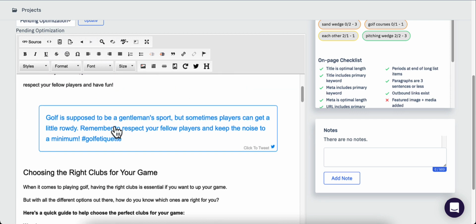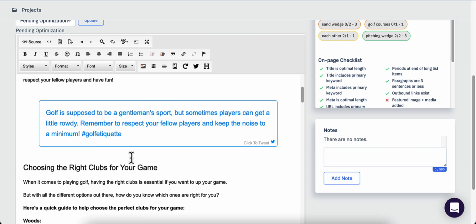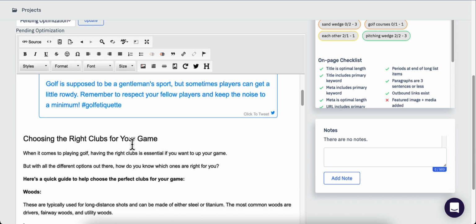And here's our tweet. We would tweet: golf is supposed to be a gentleman's sport, but sometimes players can get a little rowdy. Remember to respect your fellow players and keep the noise to a minimum. And even put a hashtag of golf etiquette in there, and people can click to tweet that, and it will link back to your article.